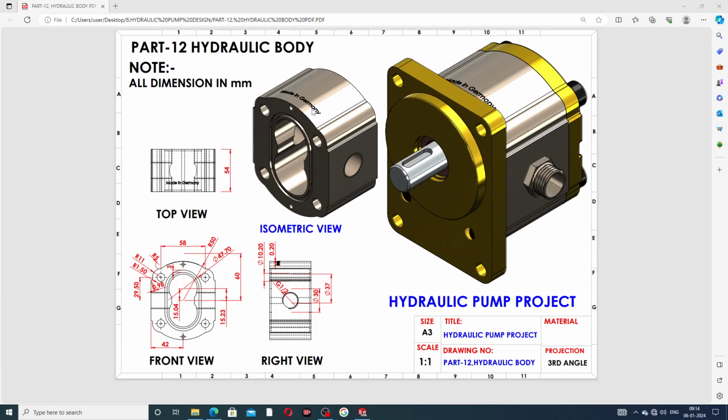This is a hydraulic pump body, and all dimensions are in millimeters, and how this body is designed, all the process is learned here easily and clearly. Okay, this is a hydraulic pump body, and all parts are designed one by one, and last, this body is assembled here. Okay, and this is the isometric view, and 2D drafting is also available here, and all geometry and dimensions you can see here on the screen, easily learn here.